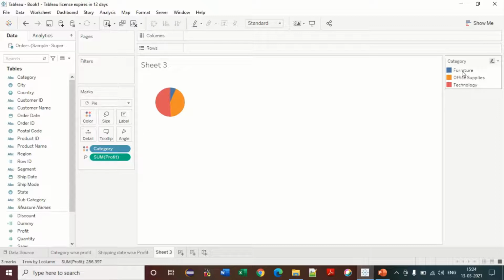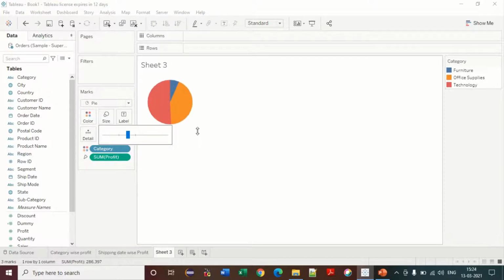Now I can see furniture is blue, office supply is orange, and technology is red. So the three categories are indicated with three different colors. We also have the option to change the size. Now it is changed. So this is the pie chart.